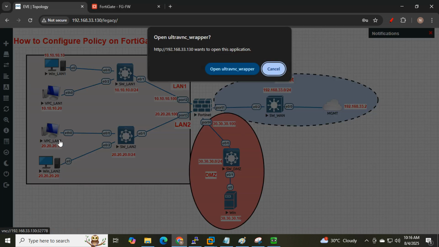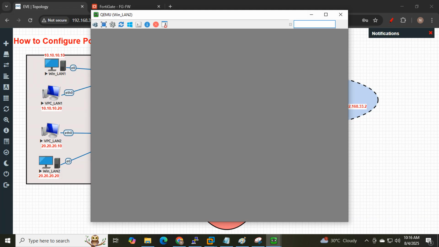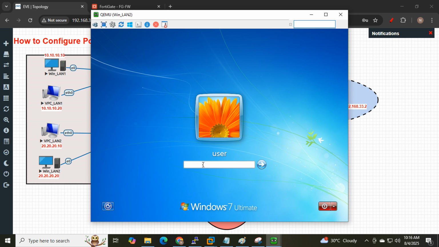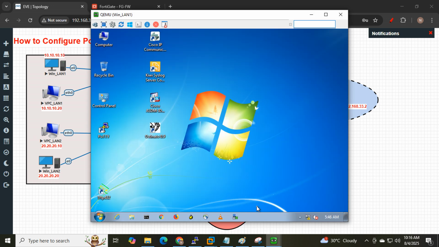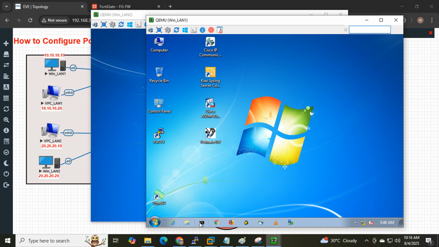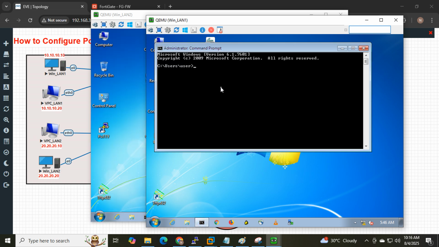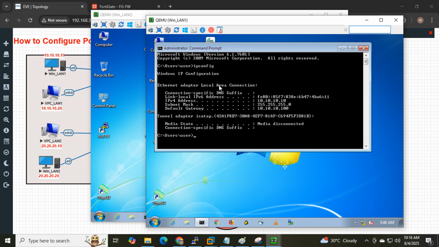Let me log into the other PCs as well. Here we are. Why I logged in before implementing the policy: let me show you the IP configuration, which is already there because we used the same topology in the last lab. See, 10.10.10.10 and our gateway is .100.